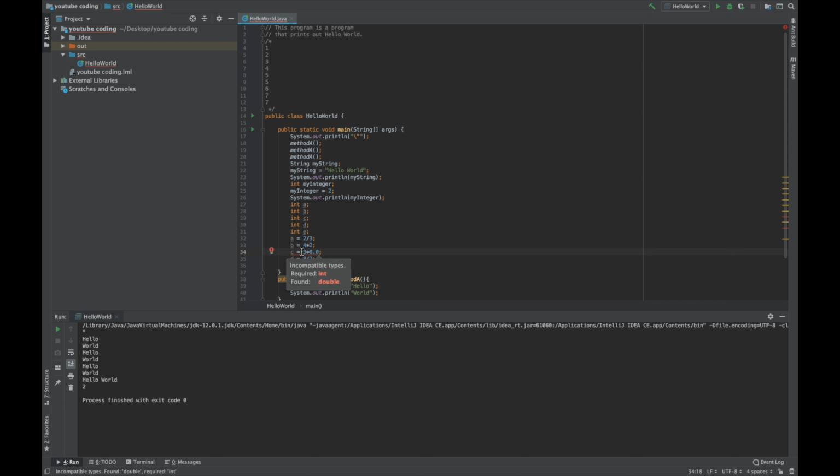It shows the red line below the operation, which means it's giving an error. And as you can see, it says required int and we found double. This means that we have the double in the operation, so the result is going to be double instead of the integer. So to fix this, we need to change this into double. Then the result is going to be 24.0.